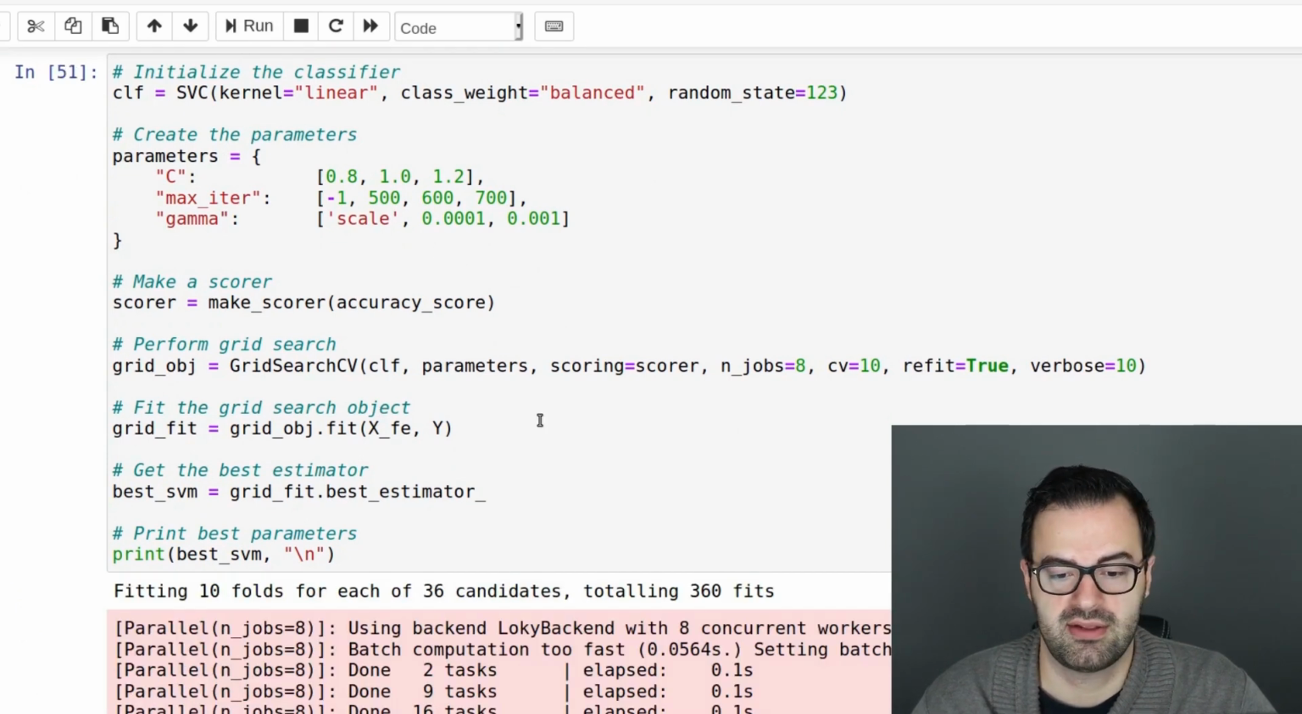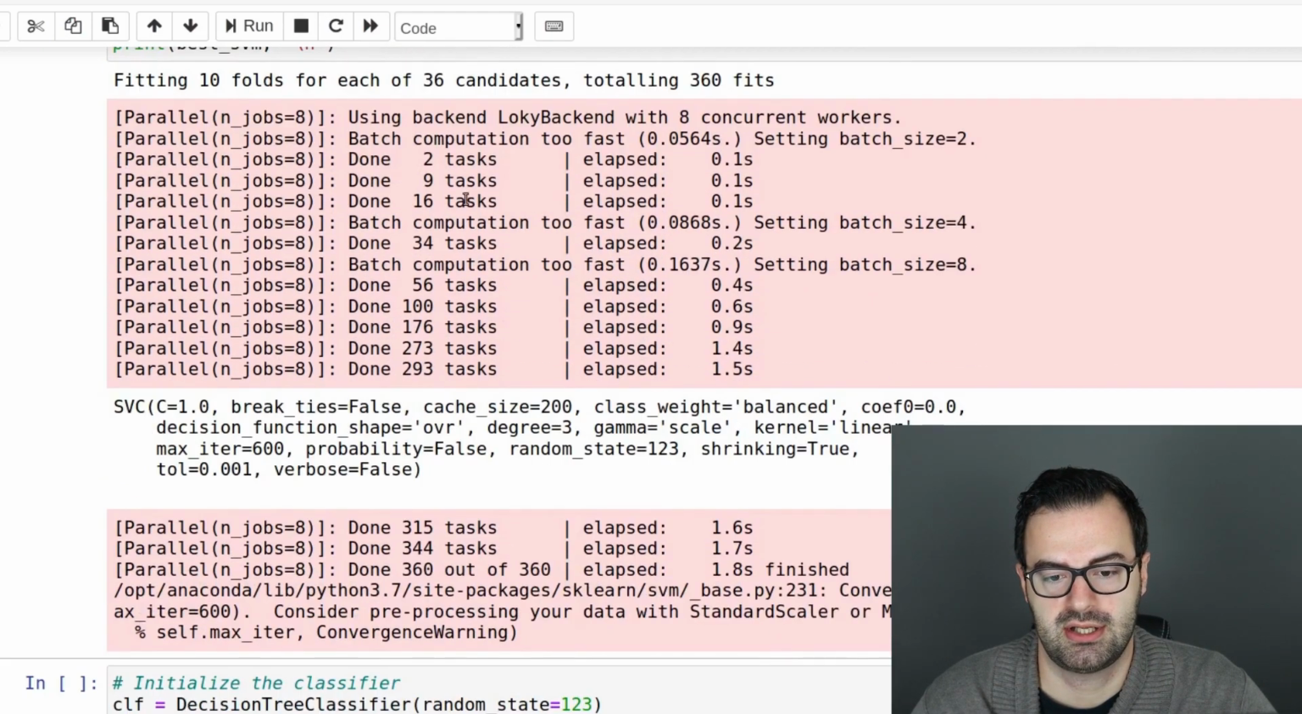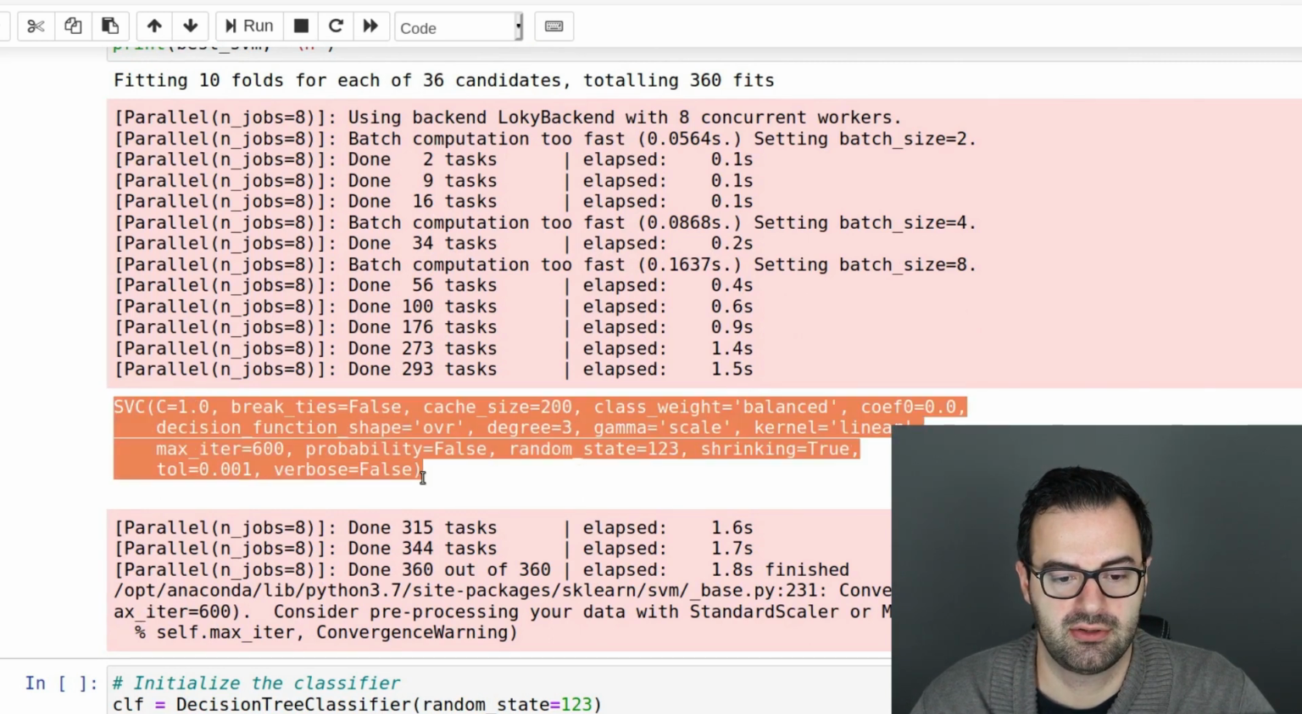This time it's going to be way faster, 360 possibilities, and in this case it's already done. So then we get this best classifier out of all the possibilities that we have tried.